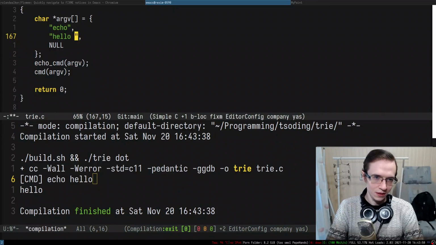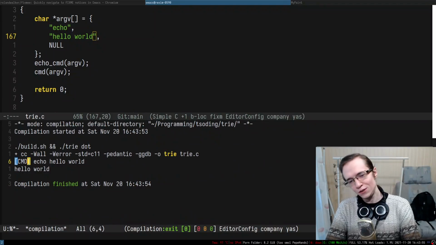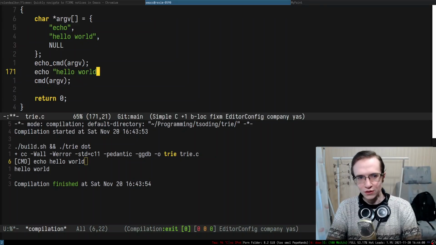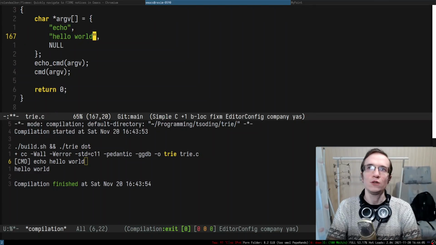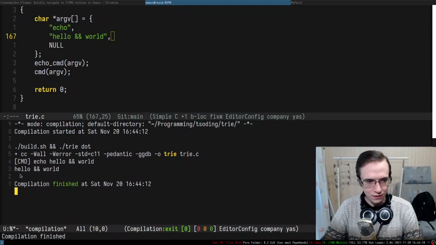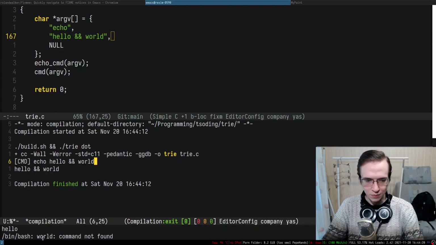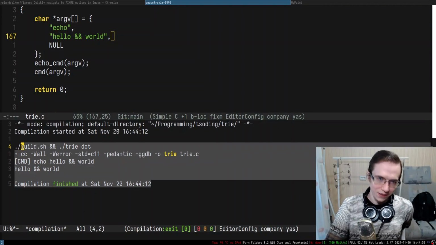If I put spaces in here, right, it will still kind of work, right? But it's not particularly accurate, right? Because what I would expect is for it to actually wrap this entire thing in quotes. And especially, what if you have some very special characters in here, like for example, ampersands, right? It works, it prints hello double ampersand world, but if you copy paste this command, it will not work for you because there's no such command as world, right? So the double ampersand was not escaped.